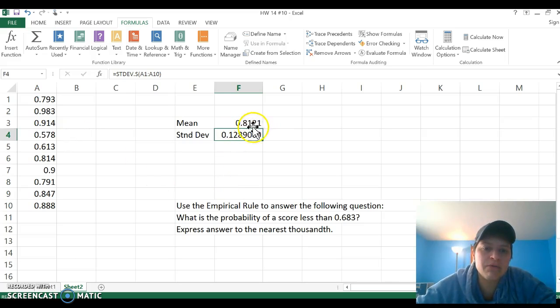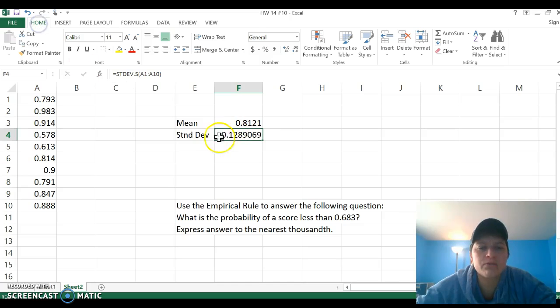Now, because I have my mean rounded to 4 decimals, I'm going to go ahead and round my standard deviation also to 4 decimals. And you know what? I lied. Look, my next question goes to 3 decimals. Let's move both of these to be just 3 decimal places. So on the main screen of Excel, I'm just clicking this and it will automatically round for me.